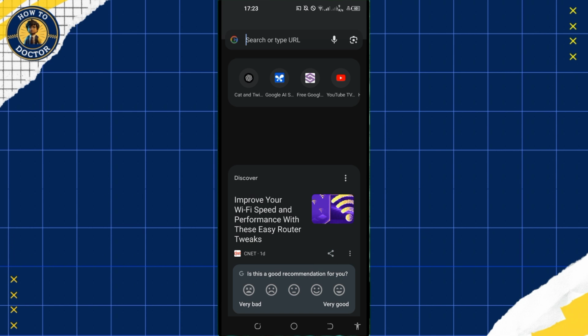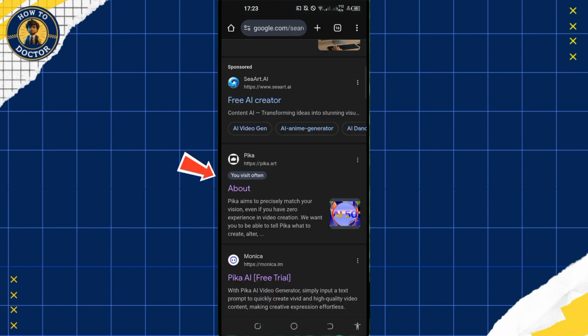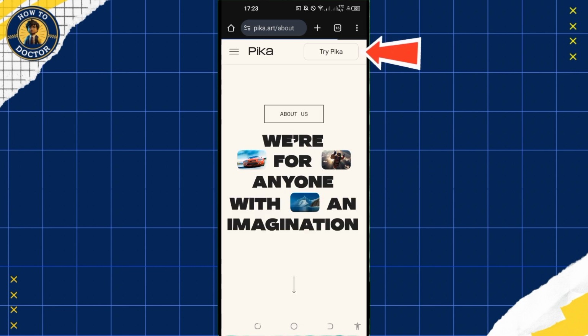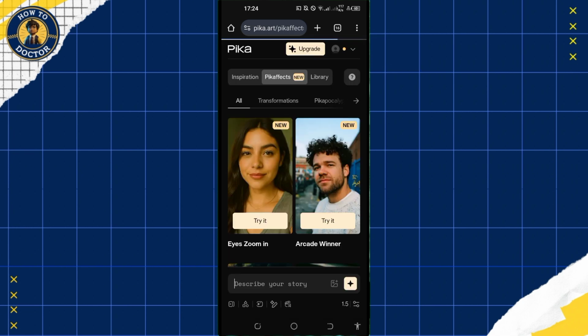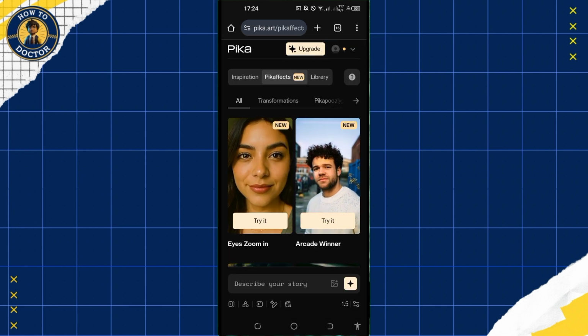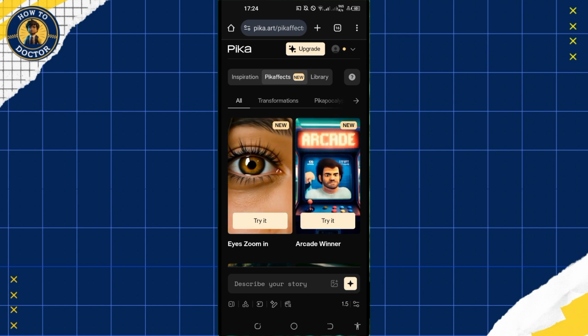Click the search bar and search for Pika AI. Go to the Pika AI official website, click on it. Here, just click Try Pika located at the top left. After that, you must log in to your account. After logging in, you can now use Pika AI.